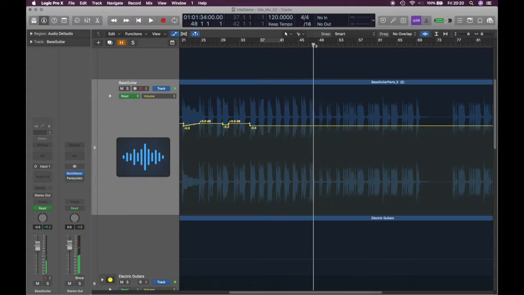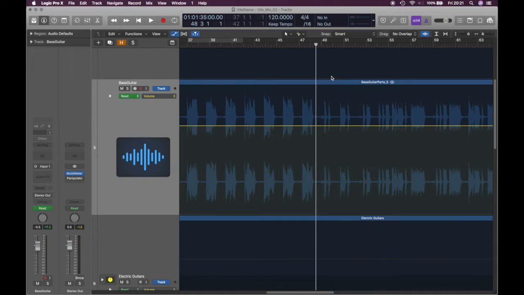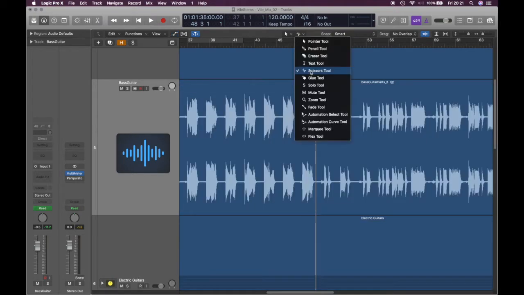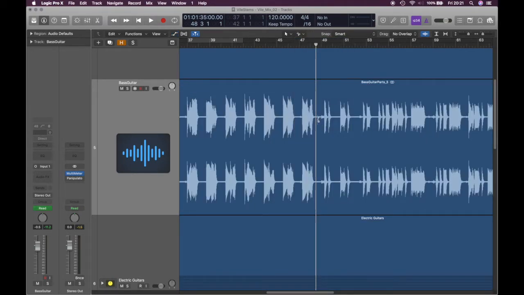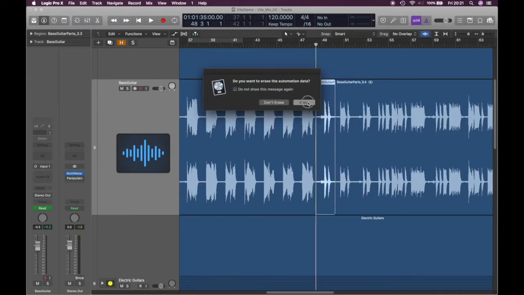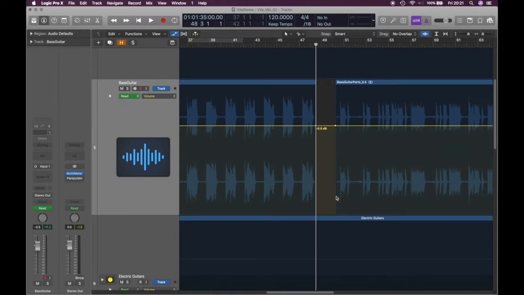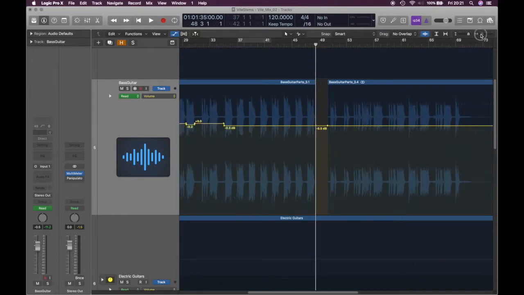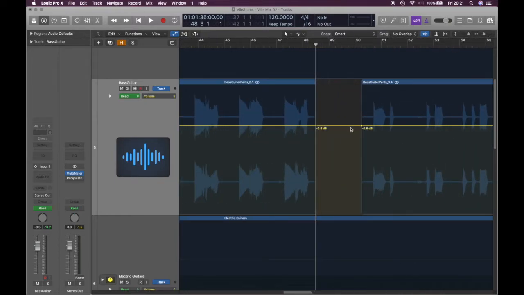Okay, so I got a bit of a mess up here, and I know that I plan to take this one out totally. So I'm going to quickly do that. Scissor tool set to my command key. So I'm just going to snap this one out totally. Erase the automation data.